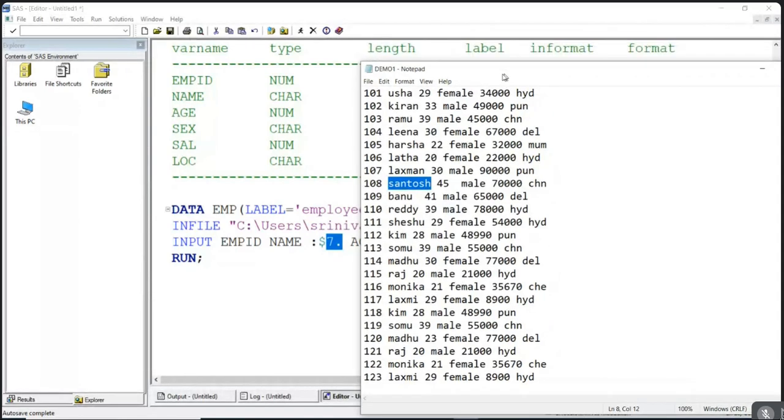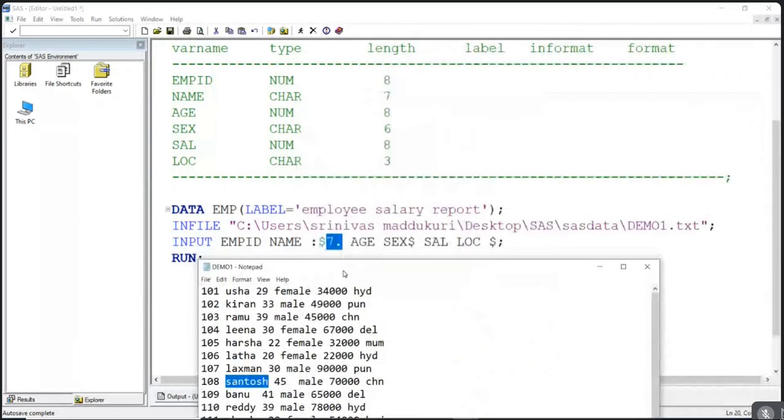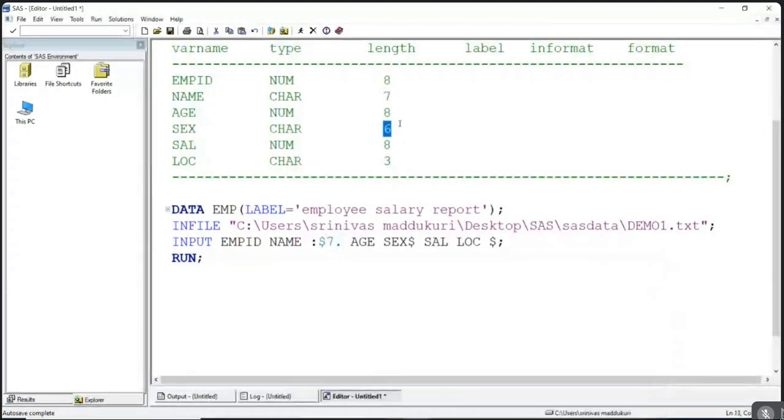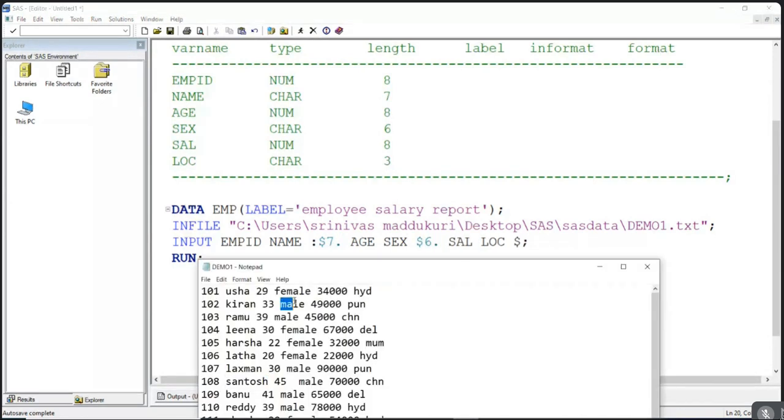Now tell me, what should I do for the sex variable? They require length 6. Now $6 with the colon. But do we require every time 6? When we have a male, we require only 4.